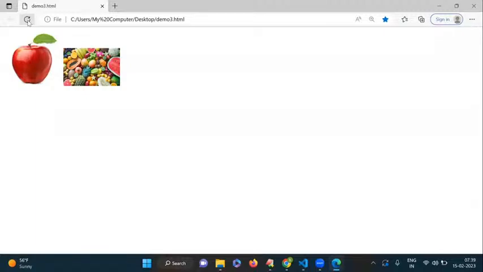Now you can see that I removed BR. Then where is it coming? Side by side it is coming here. Is it clear? This is the default nature of span tag, so it displays the elements side by side. But if you use BR intentionally, then it comes into a new line. BR is nothing but new line. That's why it is happening.